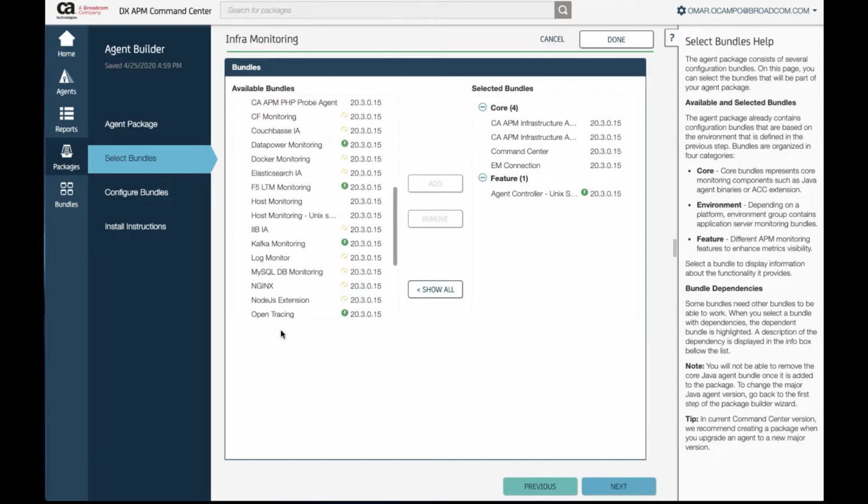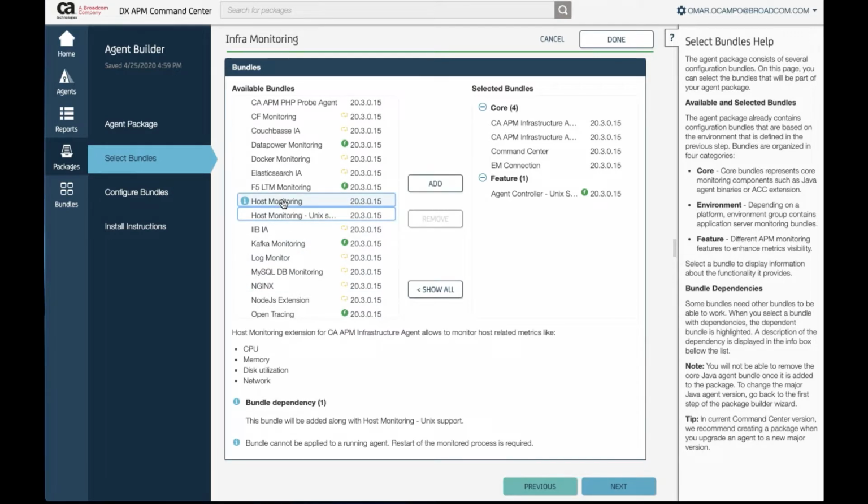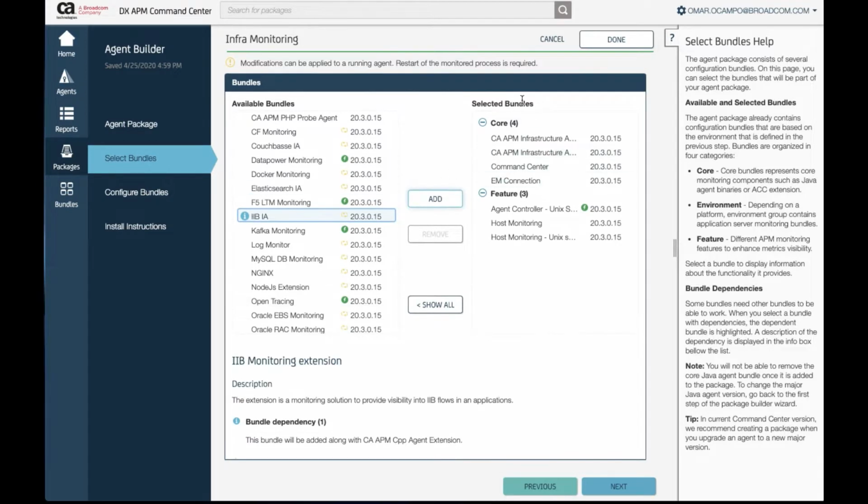In this case, I simply want host monitoring, right? Because that's all I'm going to do. I'm going to monitor the performance of my server. So I'm going to go ahead and select this bundle, this extension, and add it to the package. So that's all I want for now. I'm going to go ahead and say next.